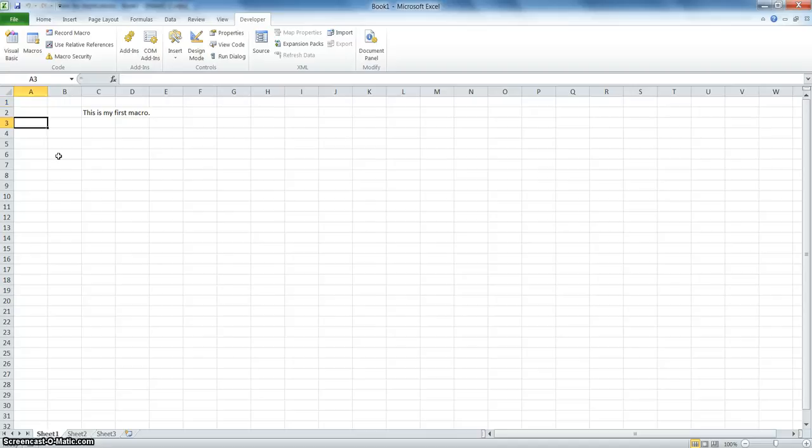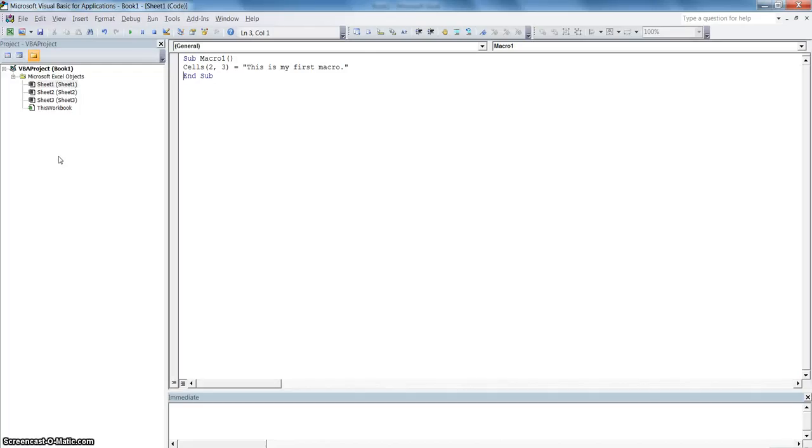So place the cell anywhere in the sheet, like I'm placing my cell at L13. So I will go back to the macro. Now what I'm going to do, I'm going to use the active cell. ActiveCell.Value equal to "this is my first macro".